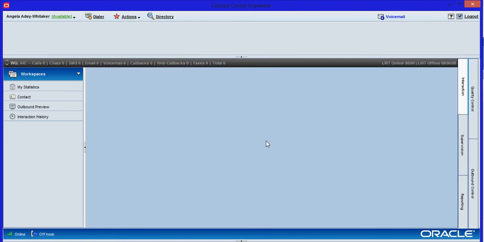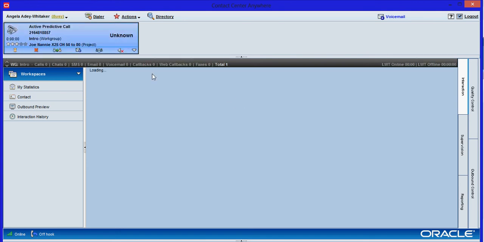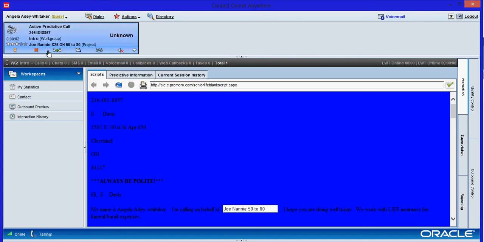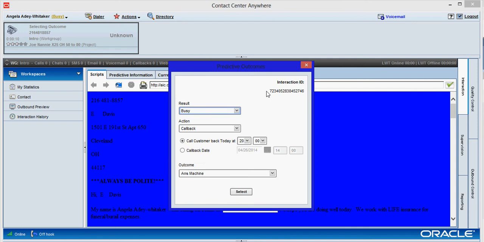When a call comes, I'm going to disconnect and then take you through some things regarding selecting outcomes. Okay, they already hung up, so we can disconnect the call here with this red X. Once you've disconnected, your outcome box pops up. Now this is very important. This is a two-step process for selecting your outcome.